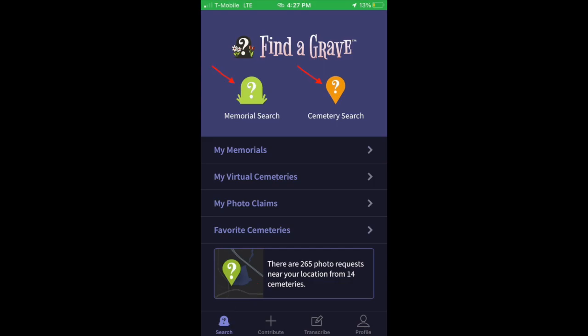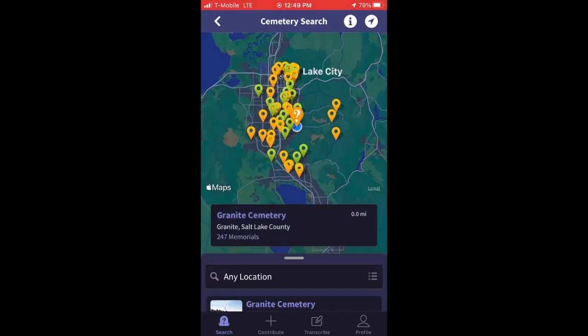At the top of the search page is the Memorial Search, where you can search for any memorial on the site, and the Cemetery Search, where you can search for any cemetery added to the site and also see the cemetery map. When you tap on Cemetery Search, the map opens and shows the cemeteries near you.